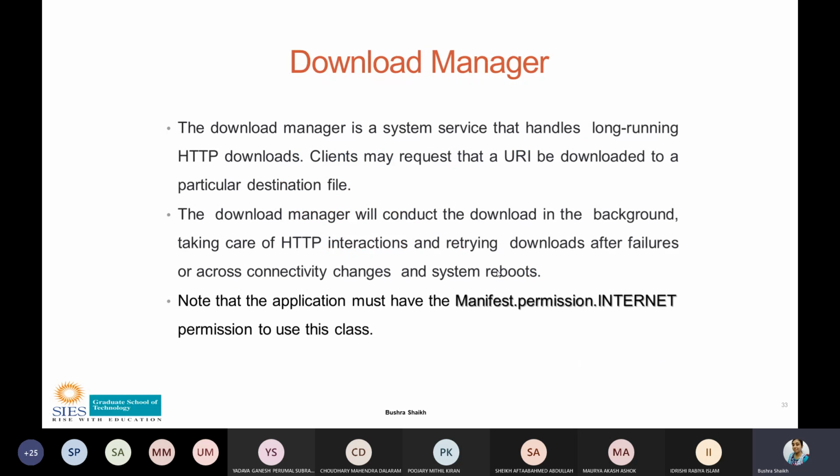So what is the download manager? It's just a service which doesn't carry any UI and handles long running HTTP downloads. If you need to download a data file, video, audio, or any type of file from the internet, then you have to make use of this service class. The user has to provide the URI to be downloaded. So first the URL needs to be passed into a URI, which can be supplied to the download manager class, and it will then perform the download in the background.